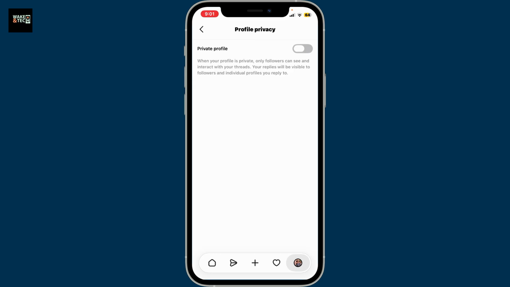So that's how you successfully switch your Threads profile to private. This is a great way to have more control over who can view your content and interact with your account. You can always switch back to public profile at any time by toggling off the switch. So that's how it's done.